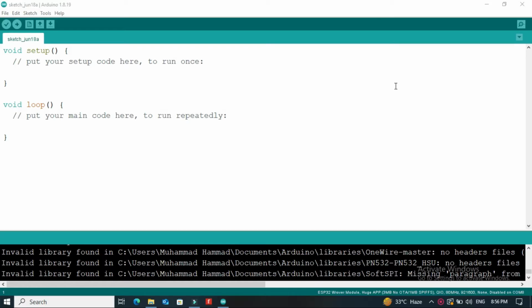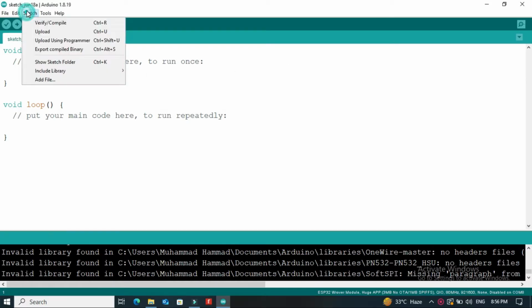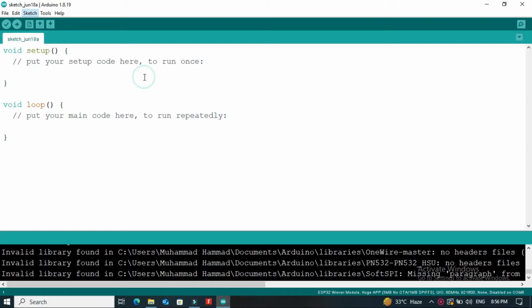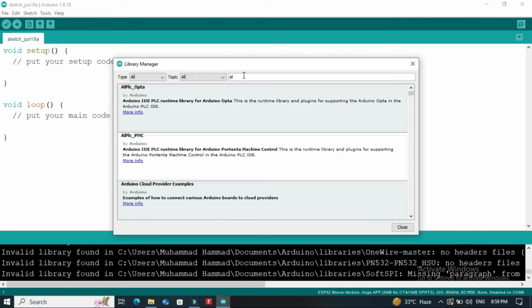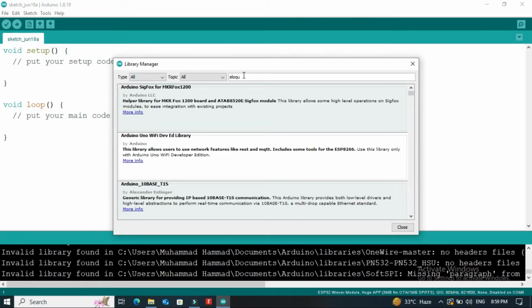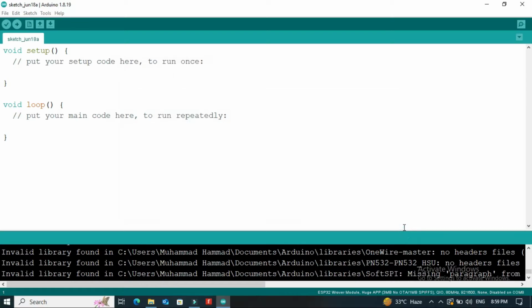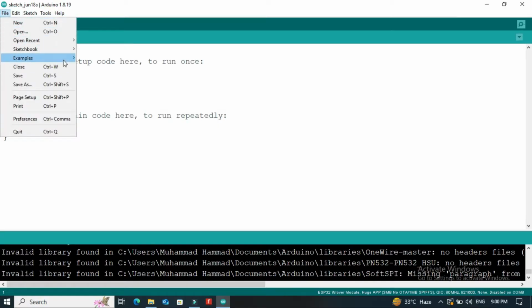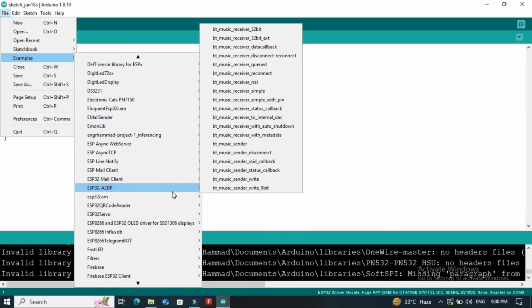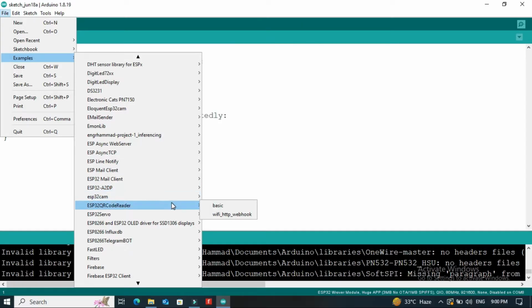To collect images, open the Arduino IDE and go to the Library Manager. Search for and install the Eloquent ESP32 CAM library. I have already installed it. Then go to File, Example, Eloquent ESP32 CAM, collect images to Edge Impulse.